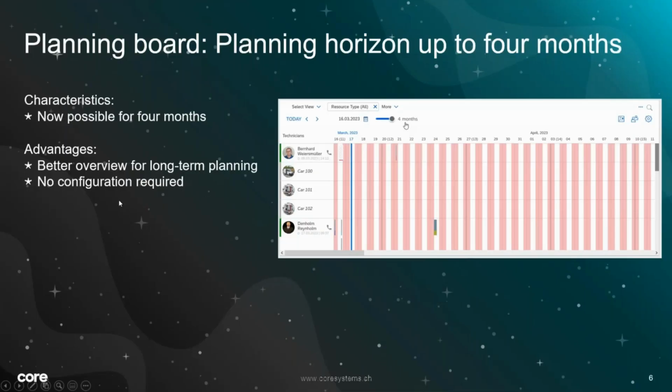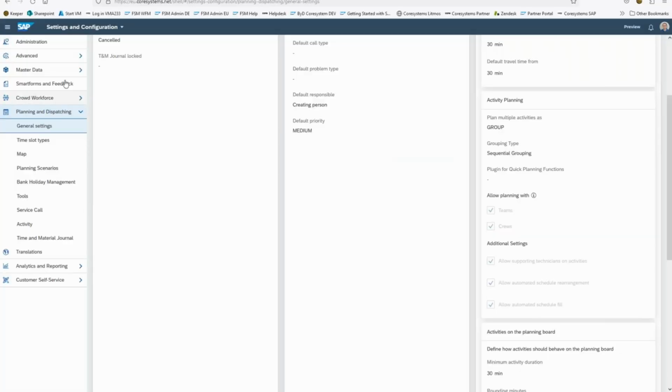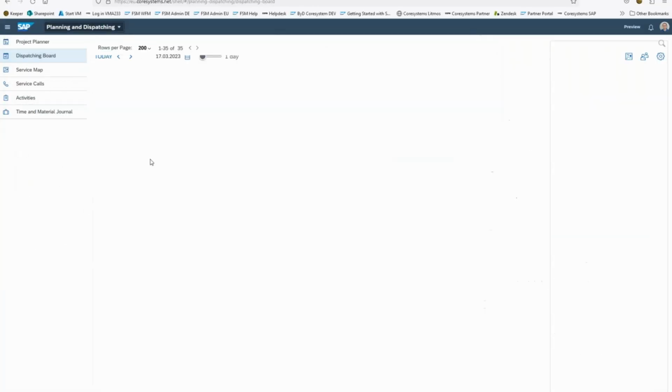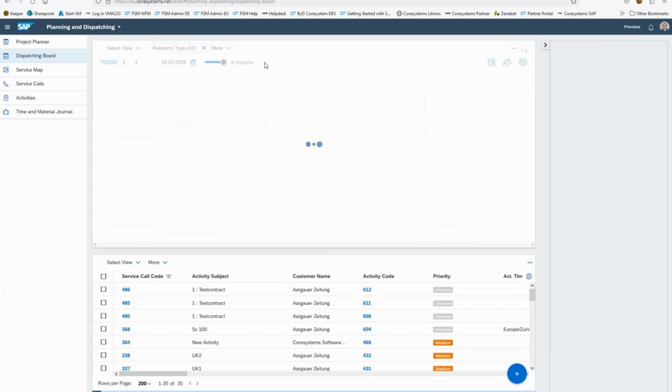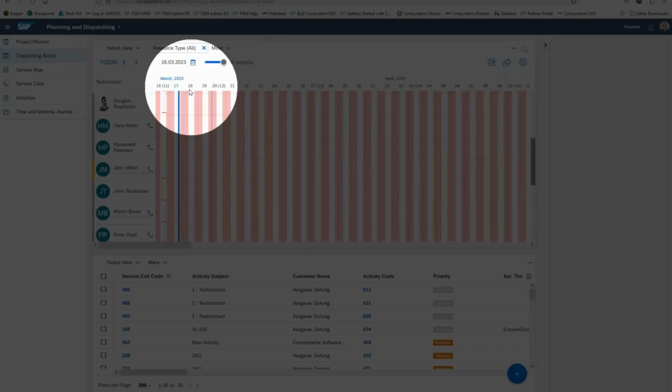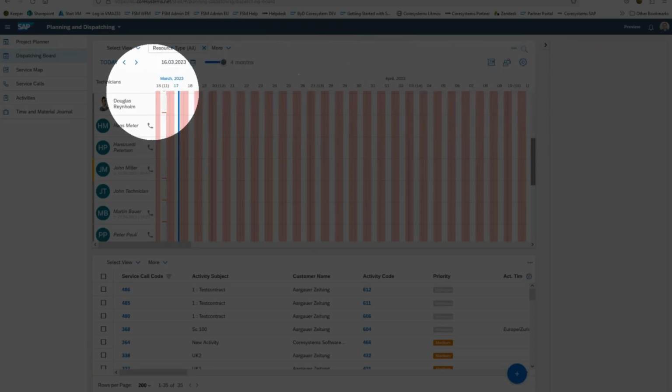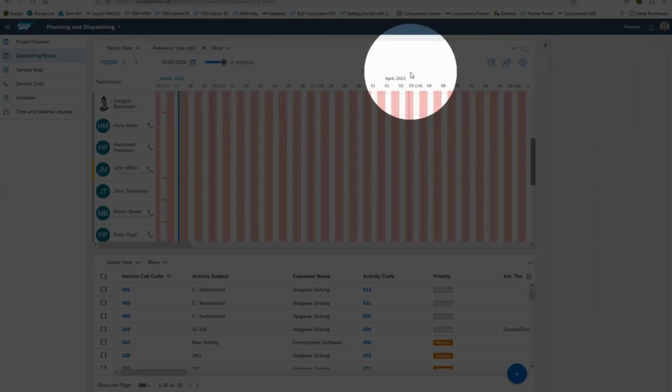We move on to our next feature, the planning board. That's a simple one. Planning horizon has been expanded to show 4 months. This is good news because there were quite some customers who needed that. They want to have more than 2 months. So now this is done. And if you look at the planning board, no further configuration needed. This is just enhanced. You can now select up to 4 months up here, and you will have 4 months of available time here.